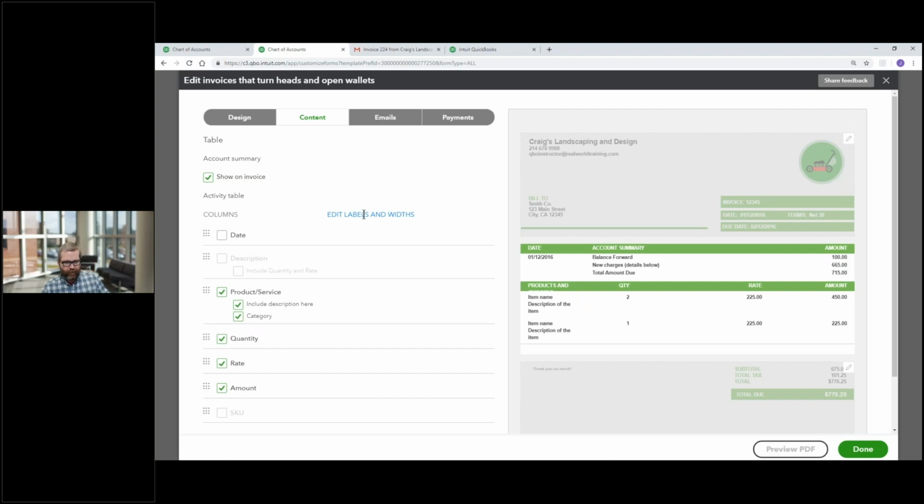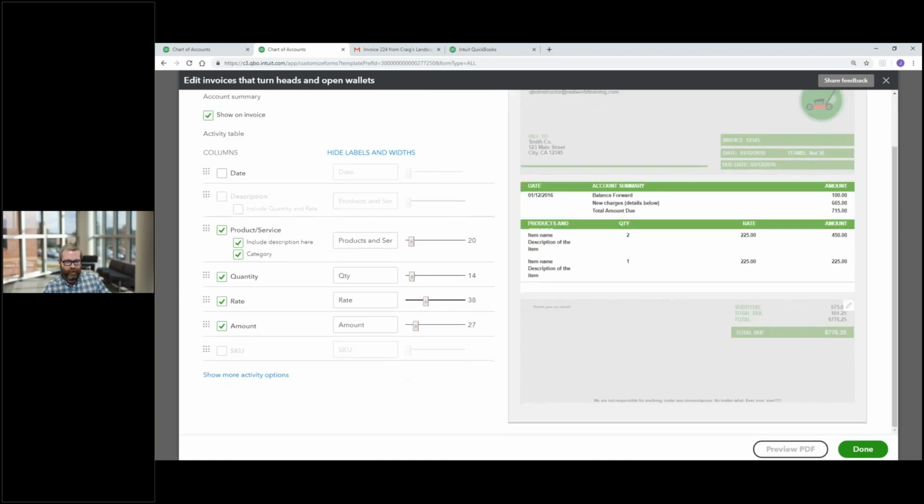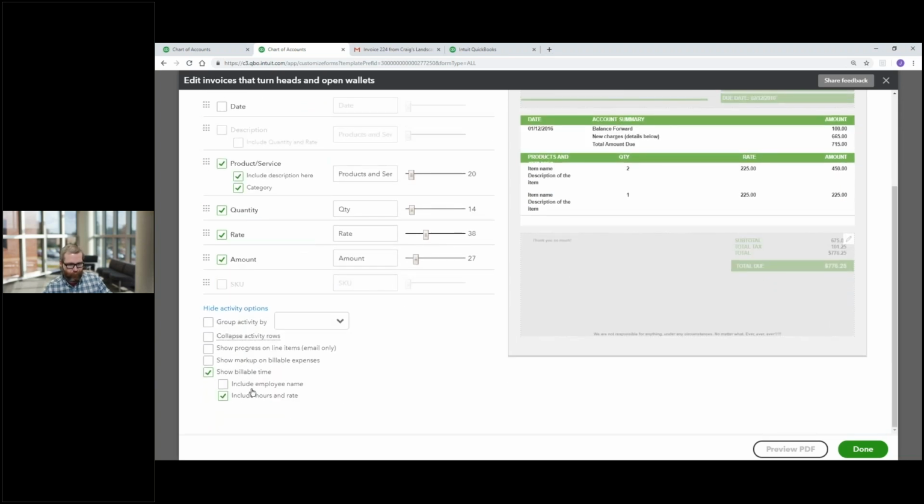So if you tap on edit labels and widths, you can change any of the labels right here, and you can also change the sizes of these. I keep saying tap. I'm so used to using phones and things like that. We've also got show more activity options down here at the bottom, so you can turn any of these on or off.